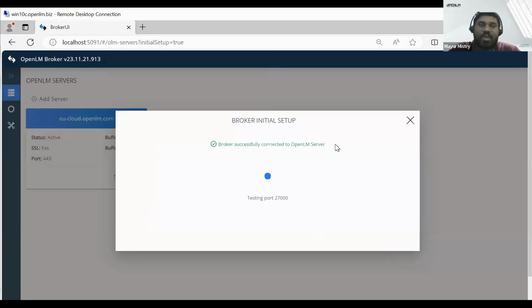And now the broker has a capability to test the ports of the particular license server, to find which ports are listening for any of the license managers. So right now it's testing the ports, and it will show us the list of license managers which are hosted on this particular license server. Just give it a minute or two to process.